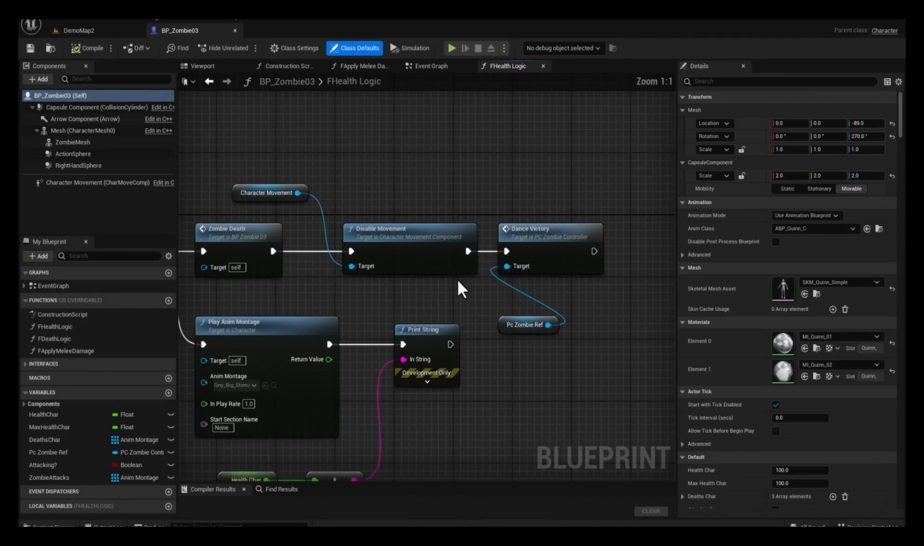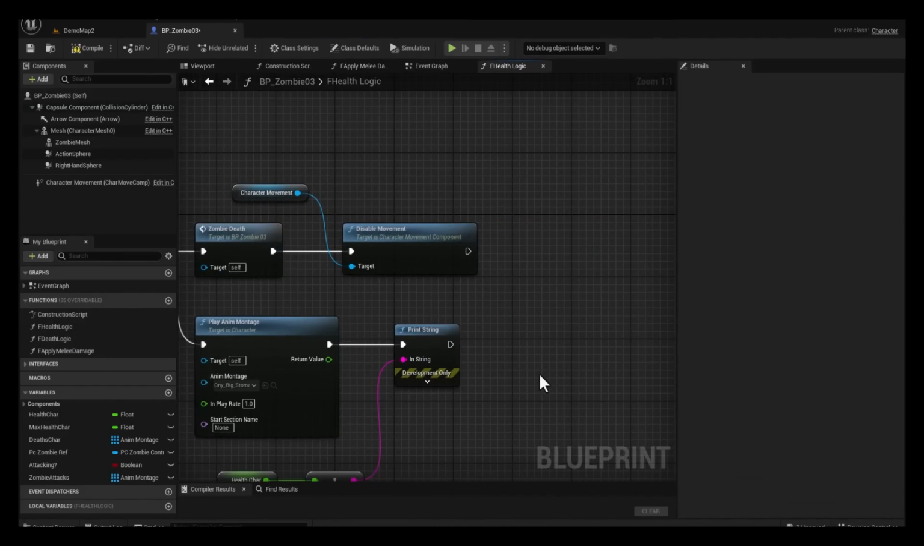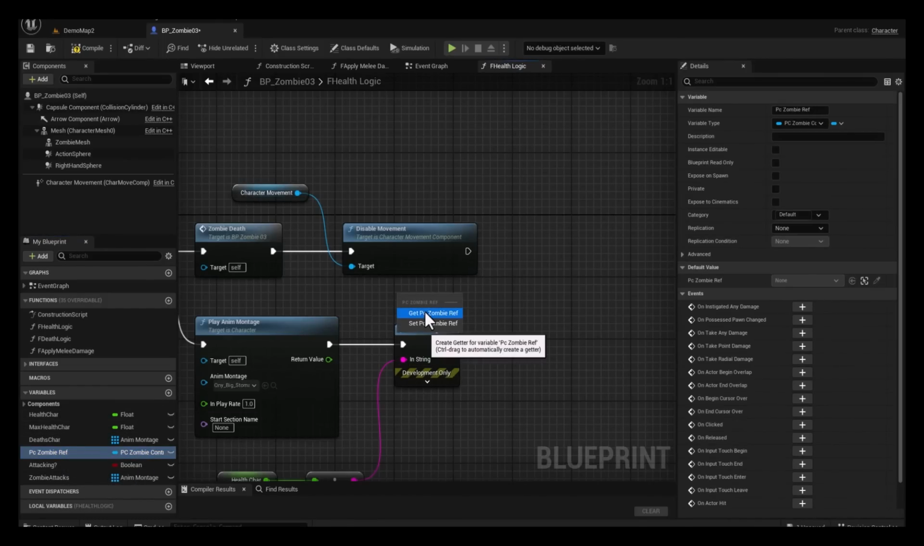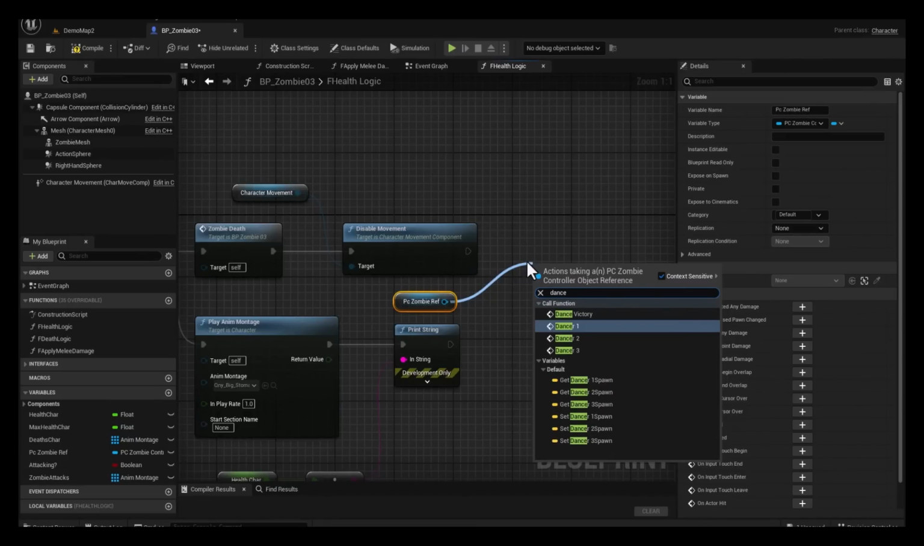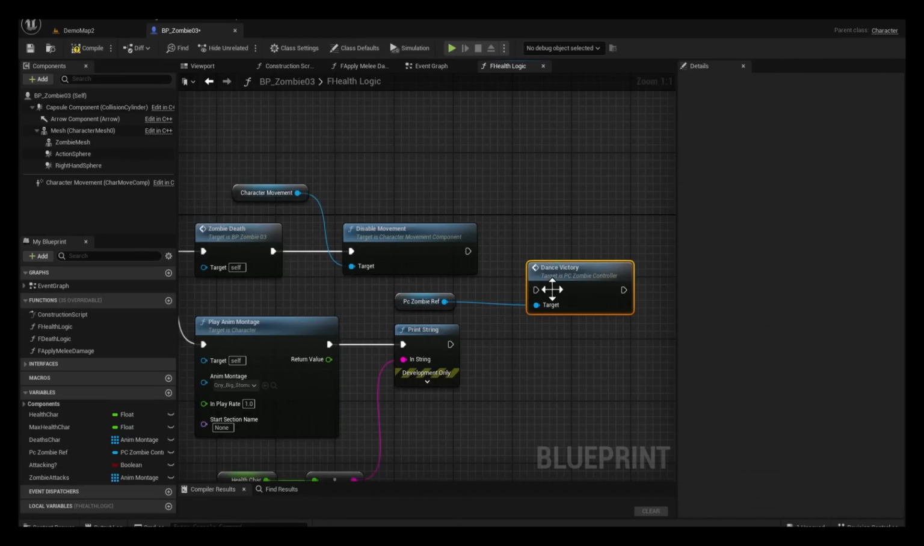And what you can see here is the health logic. What I added here was this dance victory. So let me show you how I did it. I'm just going to delete this. And what I'm going to do is grab the PC ref, drag off of here, type in dance victory.